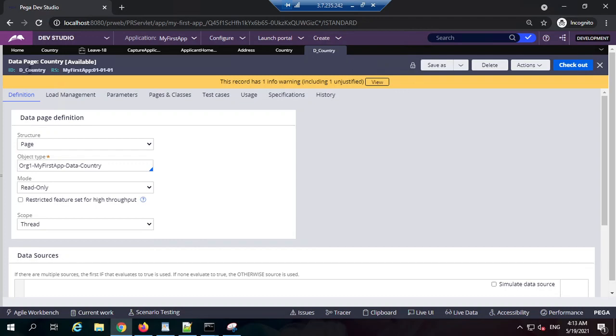First of all, this is a data page rule. Data page is a rule type. The naming convention Pega follows is that it always starts with D underscore, like D_Country. In the previous versions, maybe before version 7 or 7.1, I think.